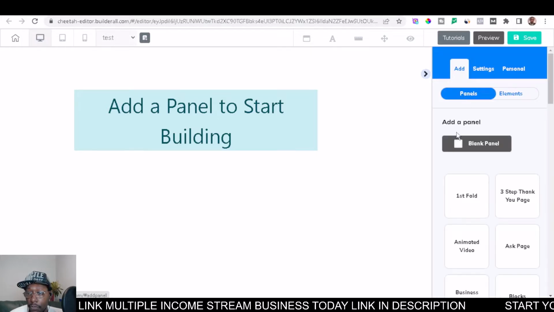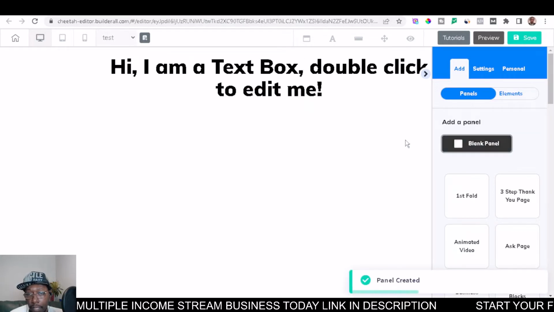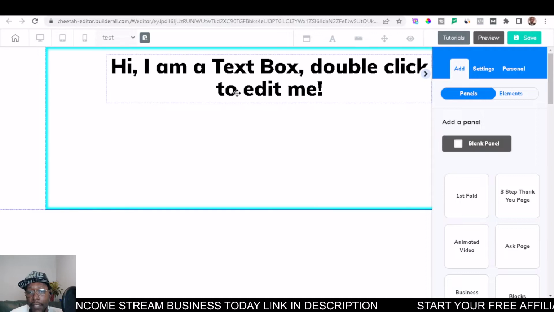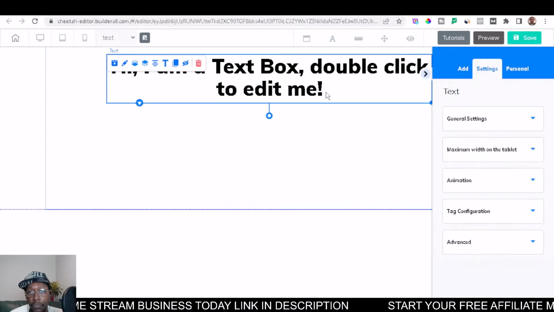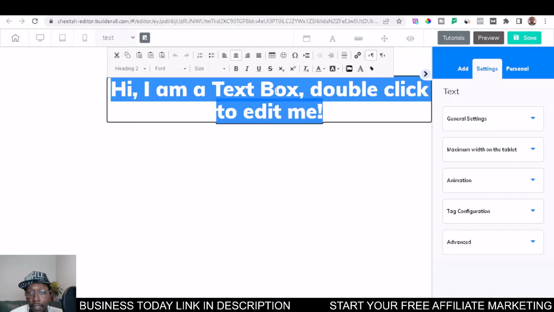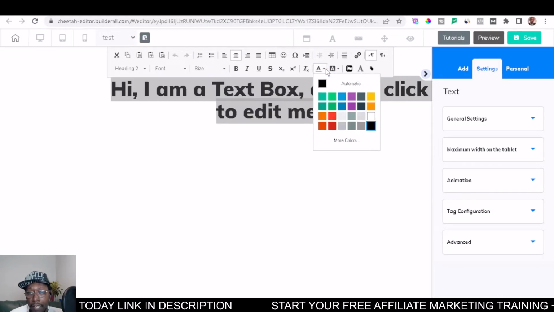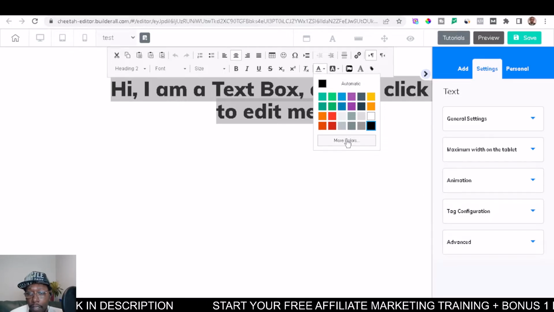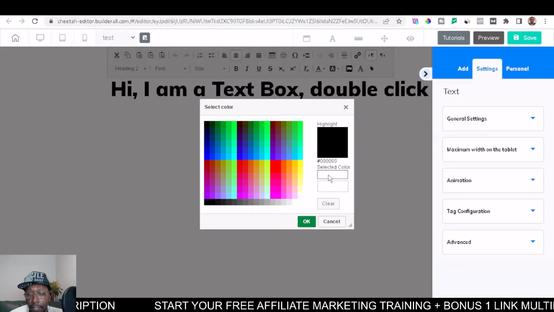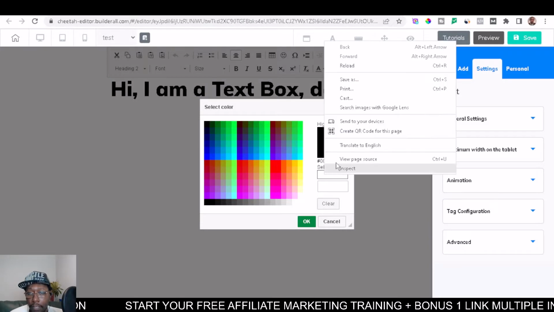So what I'll do is add in a blank panel. And as a matter of fact, instead of making the background red, I'm going to make the text red, just like how the text was on the website. So all I have to do is highlight the text, whatever I have written, click on this icon here, that's for the text color, click on more colors, click in the selected color section, right click.